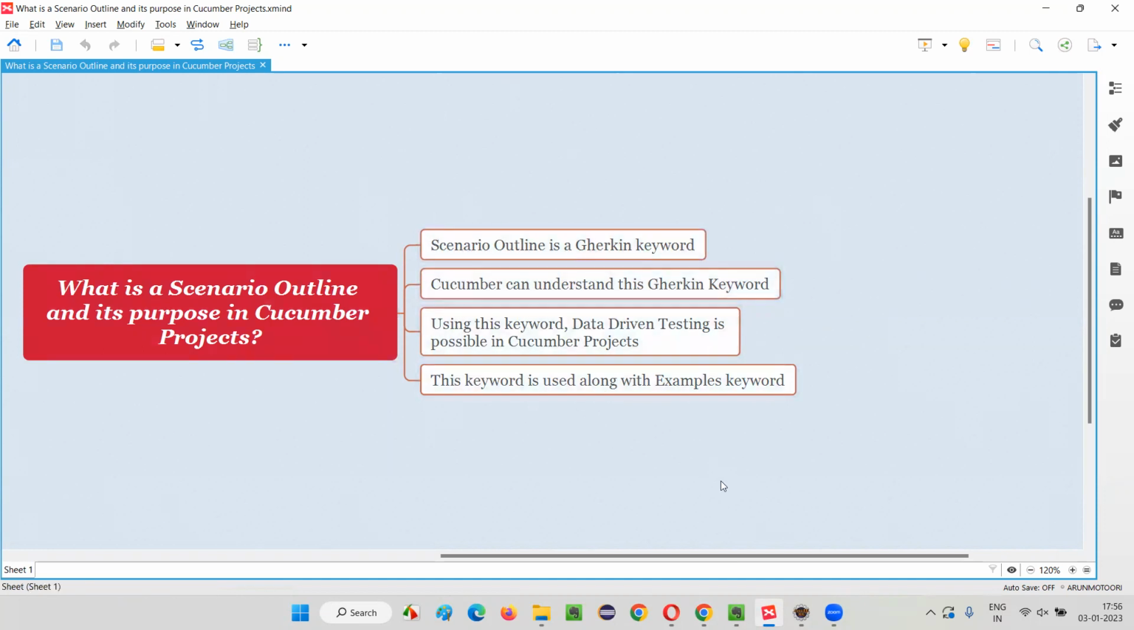So why all these keywords? Simple answer is, to automate the data-driven testing in Cucumber projects, we need the scenario outline and examples keywords. Okay. So let me practically show you.